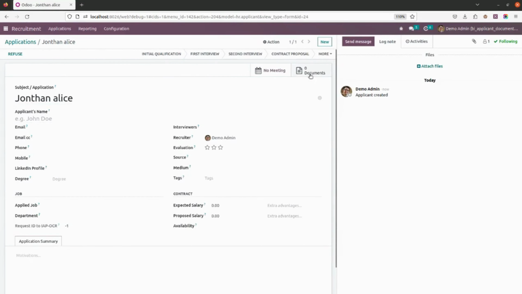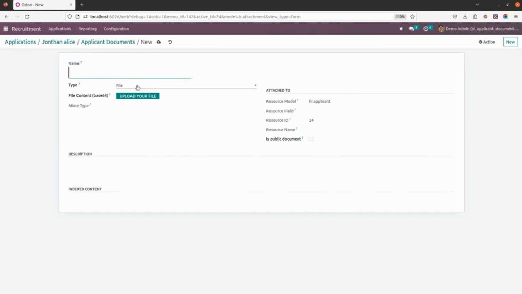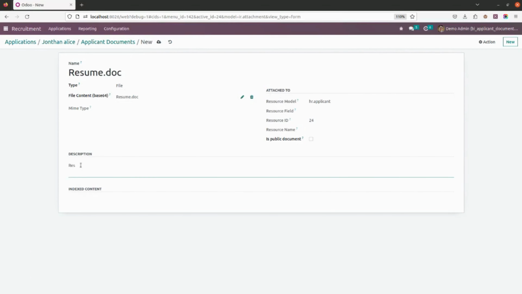So once I save this out, you will see a new smart button over here, which is for document. So let me go into document and add one document over here. I'll give the name and I will upload the file. So this is the file, and you can also give the description as resume for job application. As I've given the description also, let's save this out.